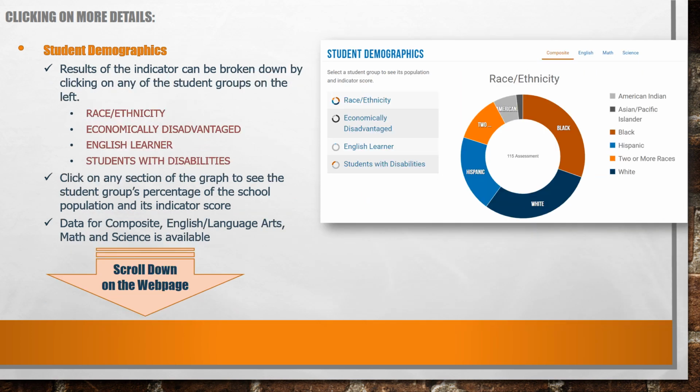As you scroll down, you'll see information about student demographics. Results of the indicator can be broken down by clicking on any of the subject groups on the left, including race, ethnicity, economically disadvantaged, English learners, and students with disabilities. Click on any section of the graph to see the student group's percentage of the school population and its indicator score. Data for composite, English language arts, math, and science is available.